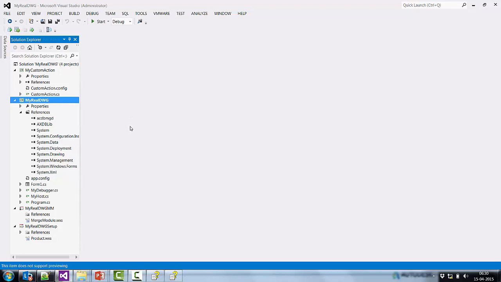The first step is to add a reference to the managed RealDWG DLL in your application. You can add the reference to this DLL from the RealDWG install folder. The second thing we need to do is add a class that implements the RealDWG framework. In other words, the class that implements the host application services functions and properties.